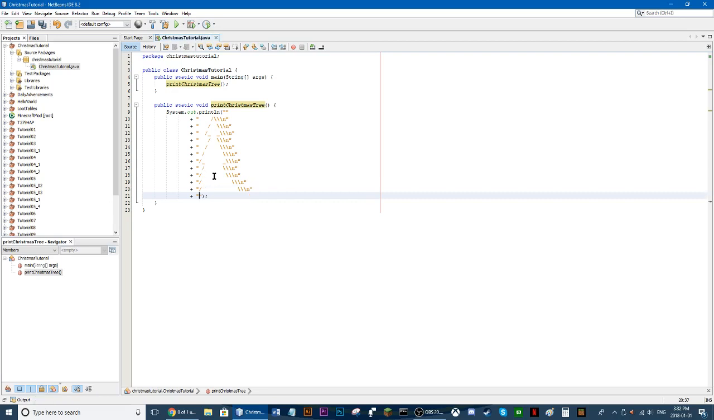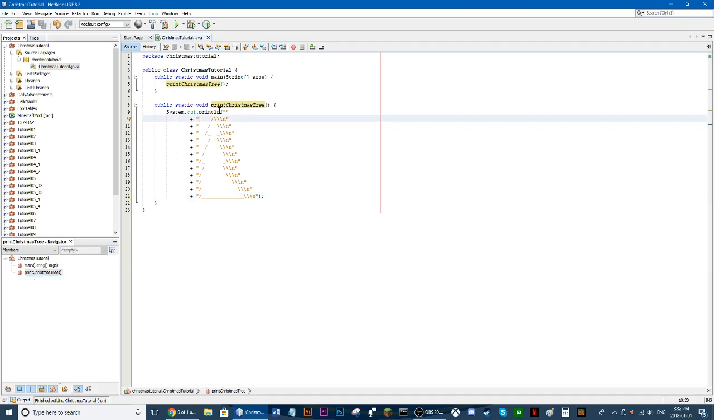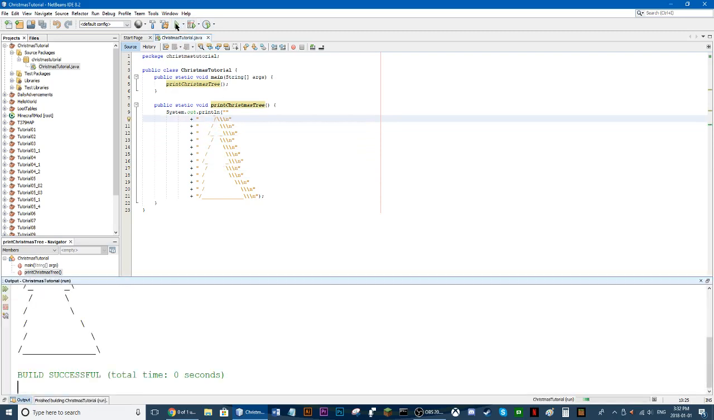It's 4, and this will be the 5th one. 1, 2, 3, 4, 5, 6, 7, 8, 9, 10, 11, 12, 13, 14. But of course, these all need to be like this. 1, 2, 3. And, of course, the bottom's off center. So what do we do? We add spaces to each one. Like that. See if that fixed it. Fixed that one.